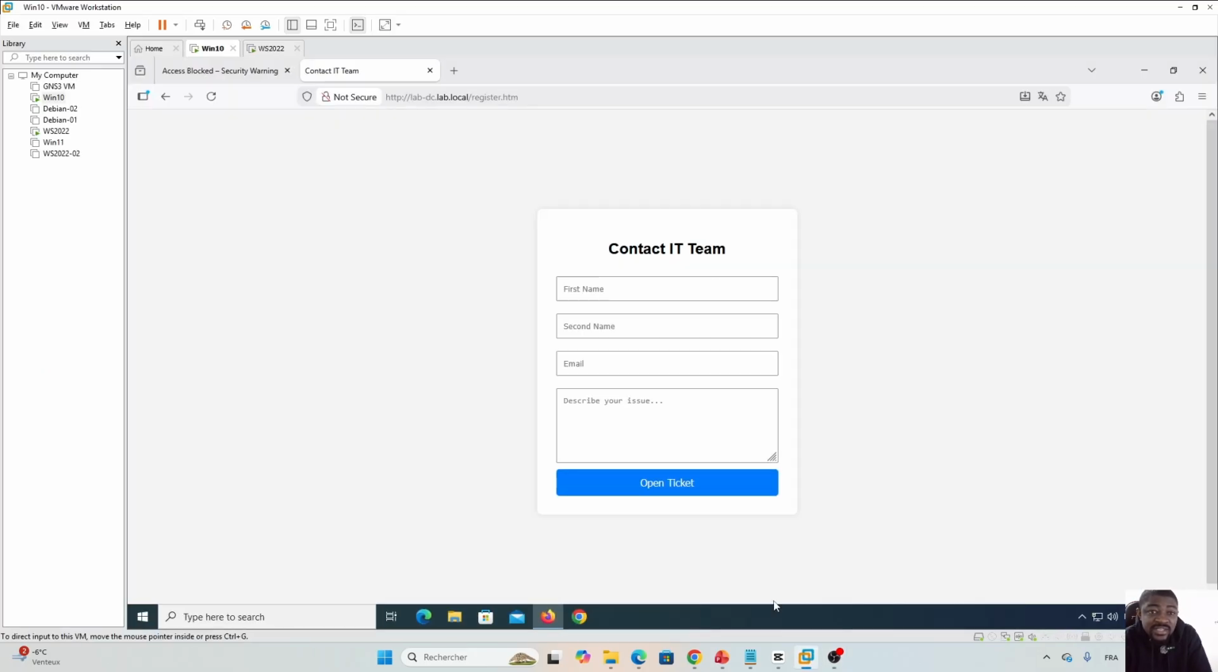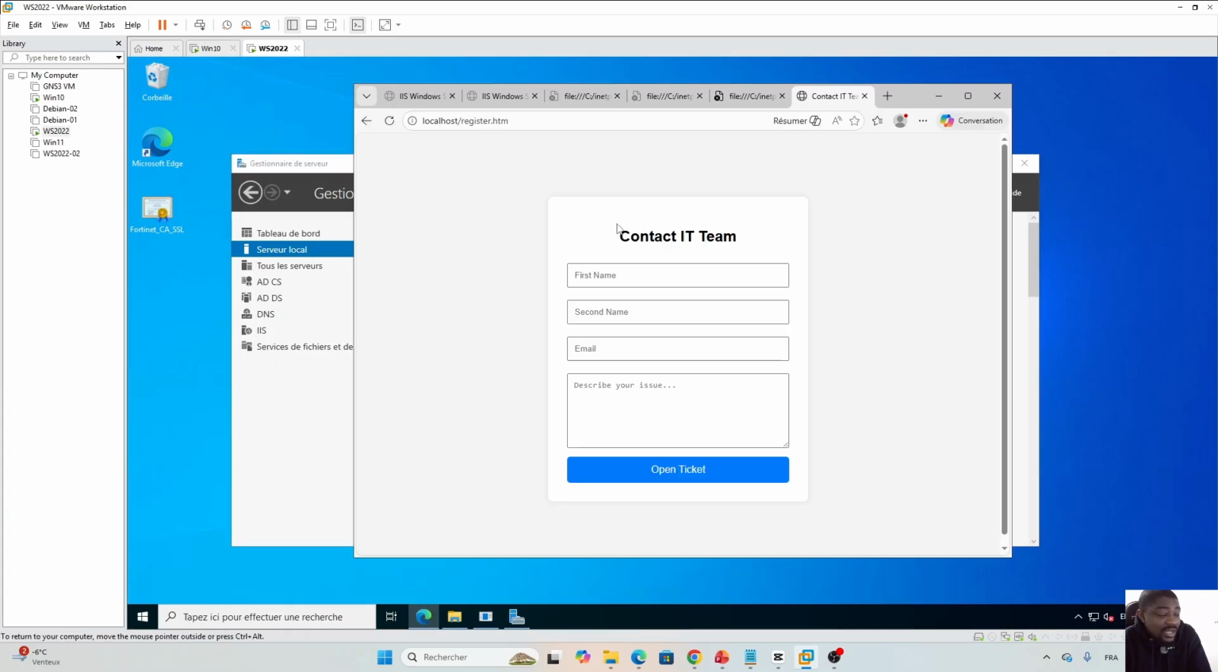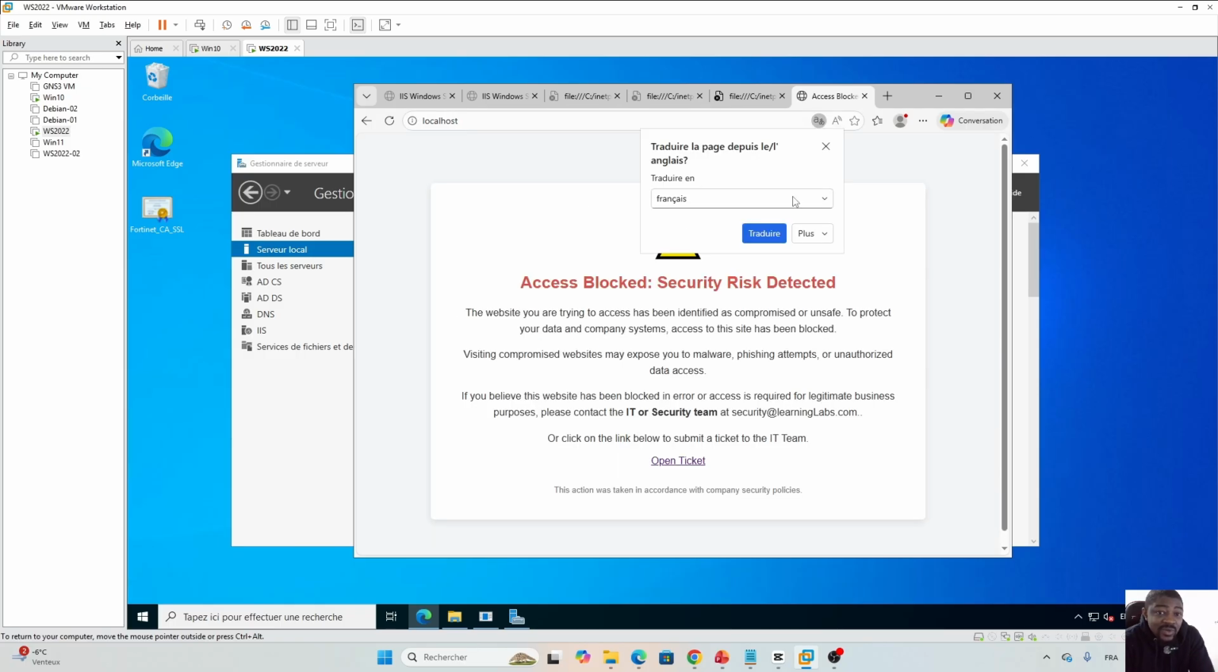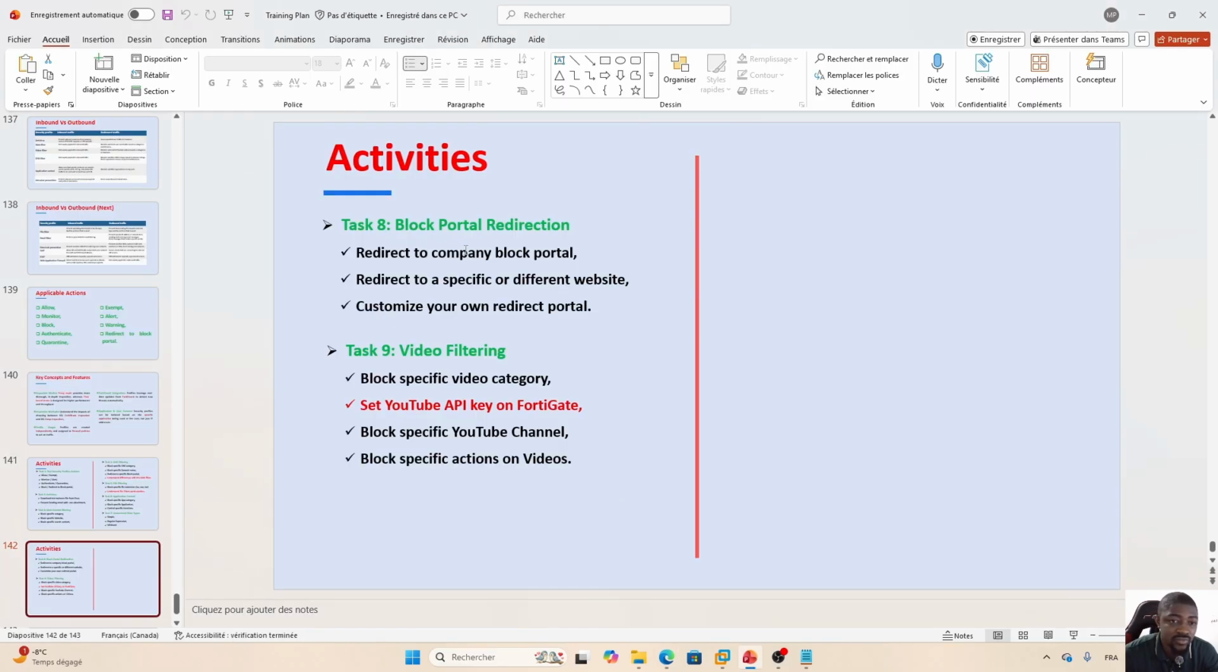You can do this in your own environment and customize the information as needed on your network. As we see, we are redirecting the users to our internal website. But you can also redirect them to another website where you have a more detailed explanation, more detailed information about security policies and reasons why some websites are being blocked. So guys, that's it. That's how you do the block portal redirect.